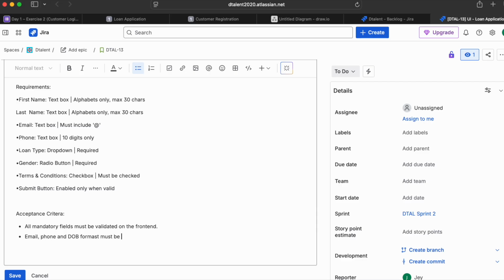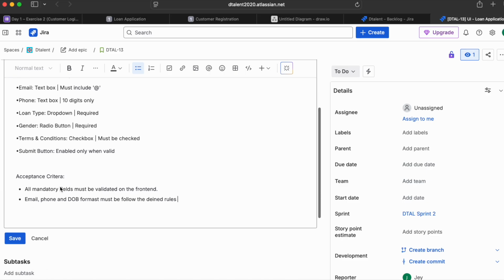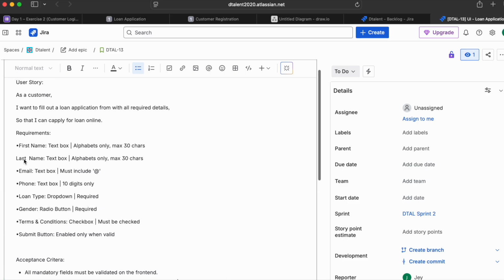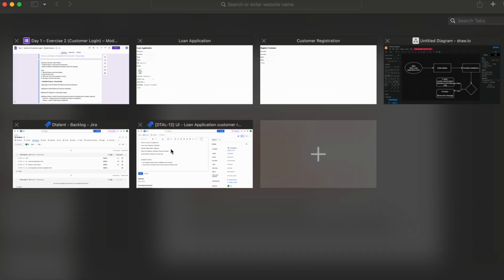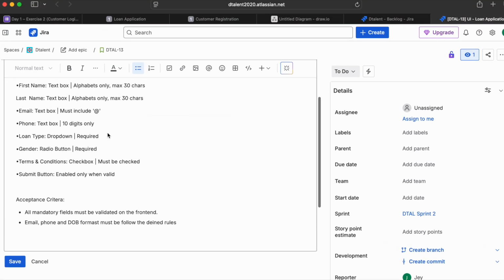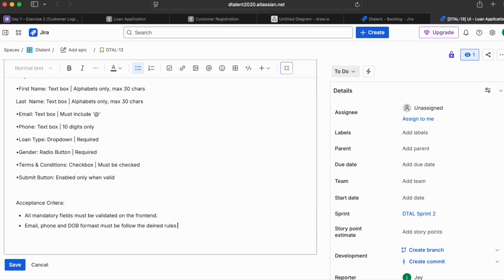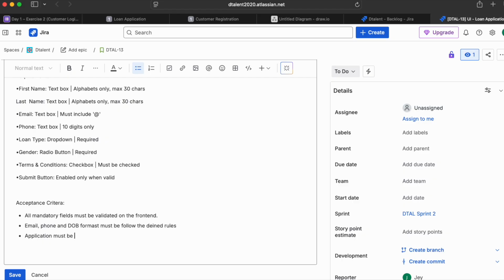follow the defined rules. So what you can do when you're writing here in the acceptance criteria, either you can write what rules or validation you need to include here, or you can capture it here as well. It's up to you, however you want, as long as the developer and the tester understood, we're okay. Applicant must be 18 years old. So here there is a validation need. That's why we are asking the date of birth. 18 years old.